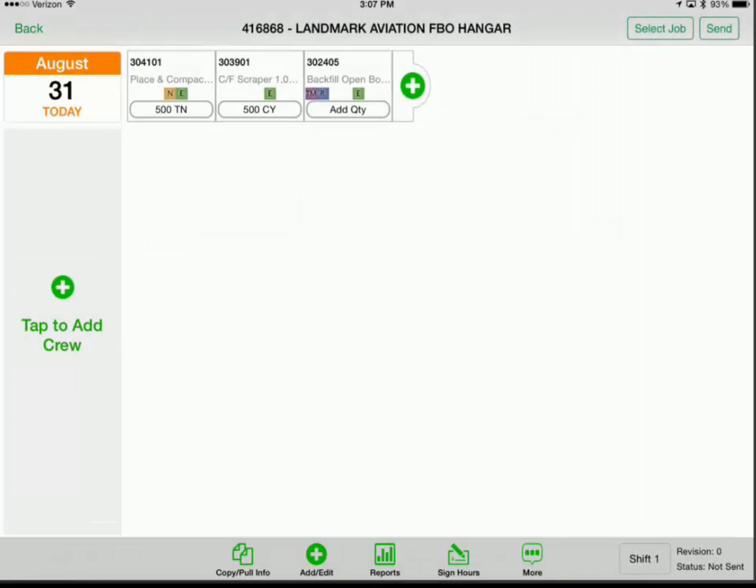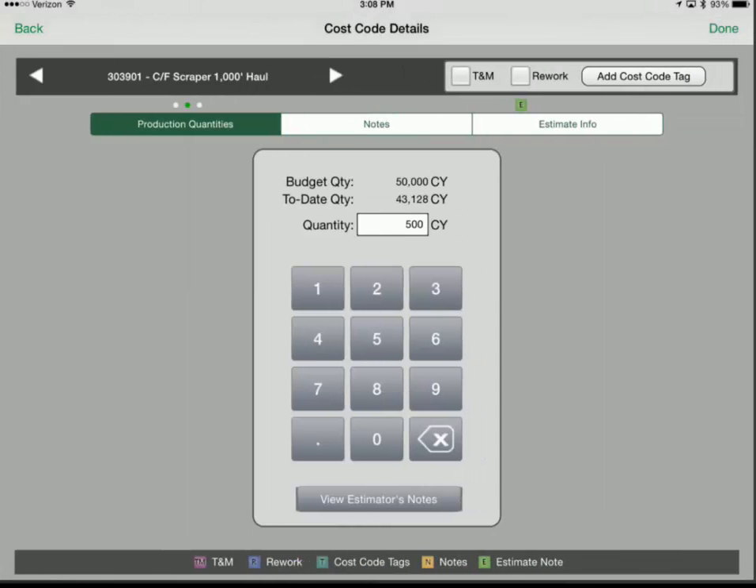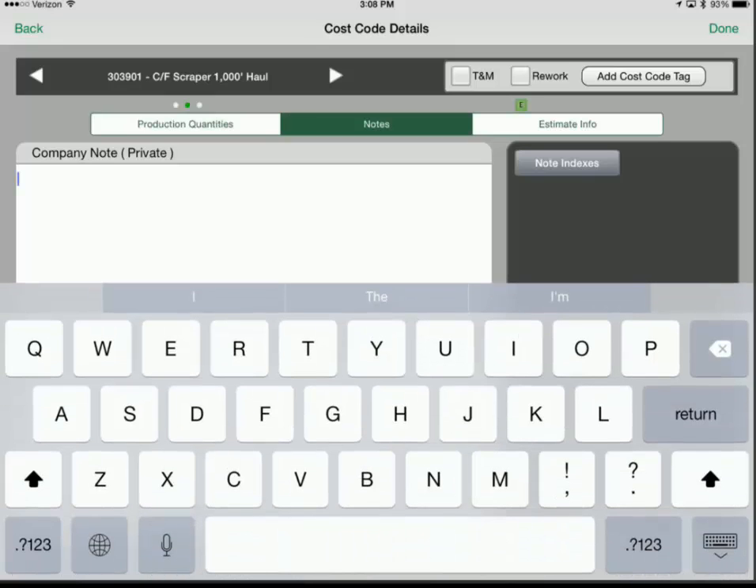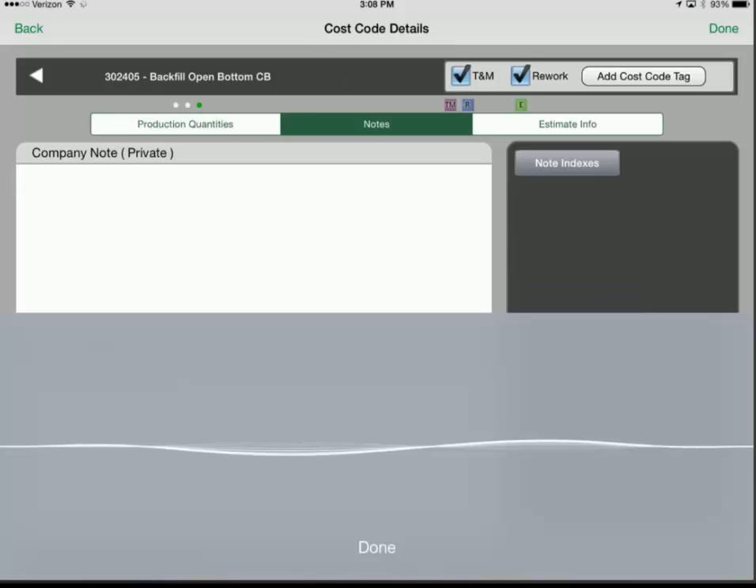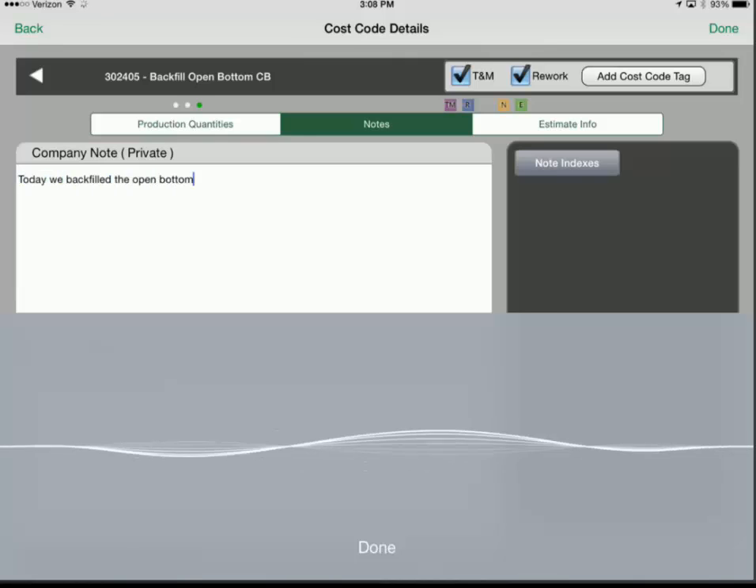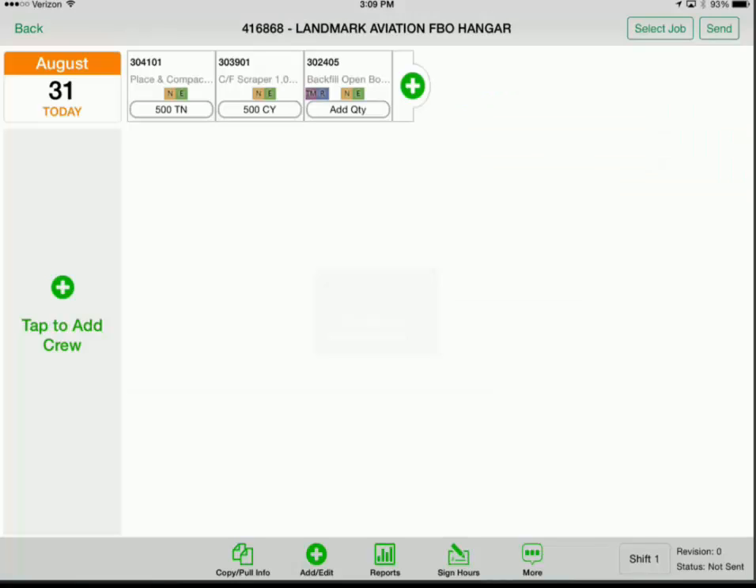At the very least, minimum expectation, you must have a cost code note for every cost code. So if you look up here, as I'm doing, and you see a cost code without a note, that means you need to go back to that cost code and enter some kind of cost code note. Today we backfilled the open bottom catch basin at station 13 plus 92. And that's it for the cost codes.